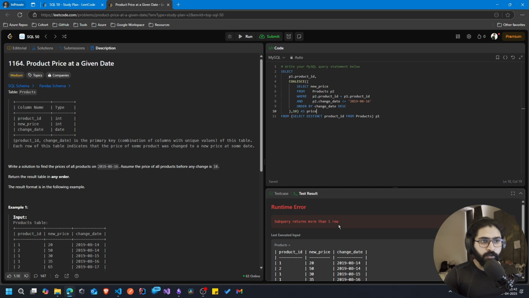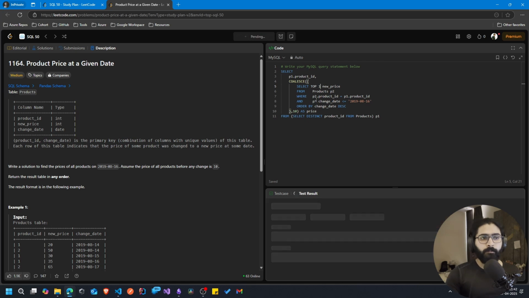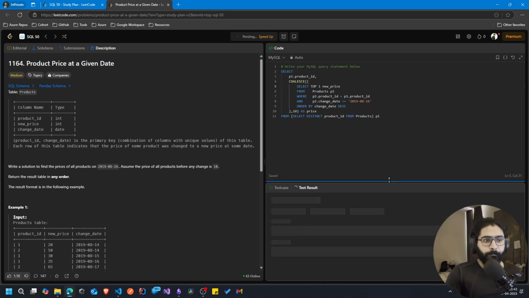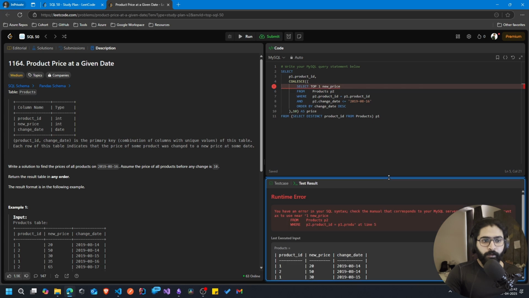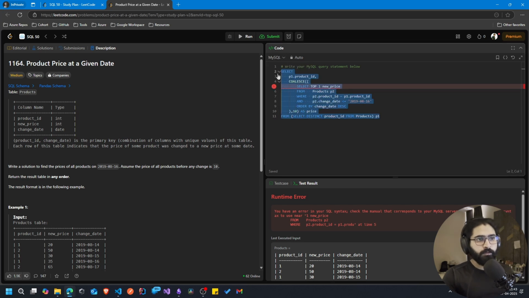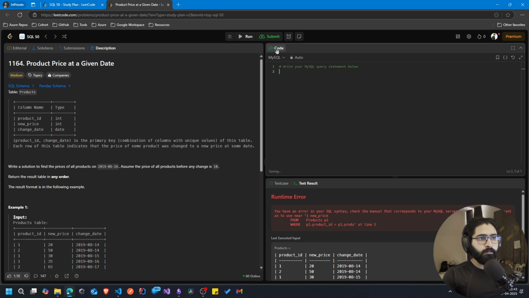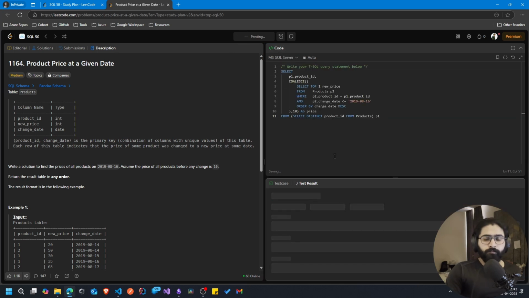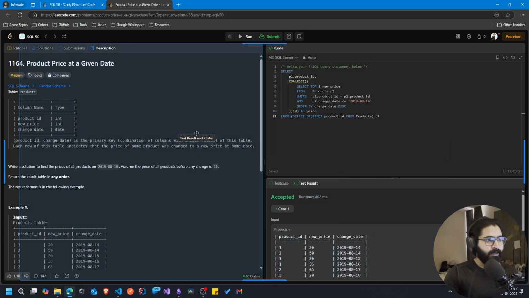Subquery returns more than one row. Okay, we need TOP 1 here. Check the manual corresponding to your SQL version. Oh man, what's wrong with this? I have to use SQL Server. I forgot that I was writing in MySQL syntax. Yeah, it's working. It's accepted.